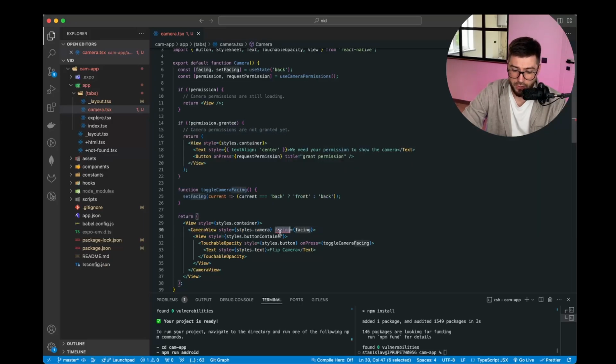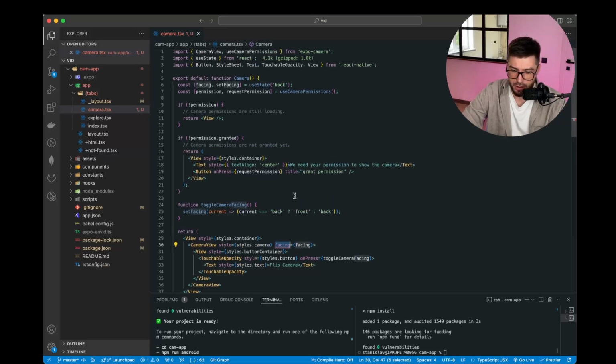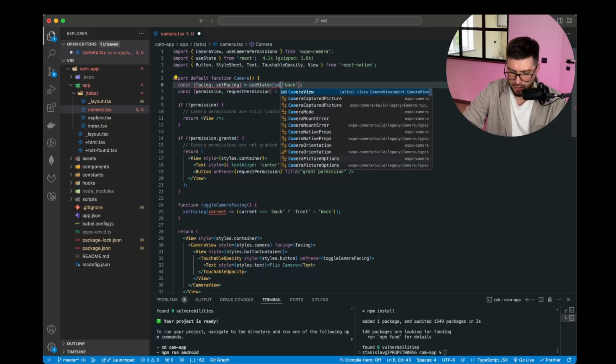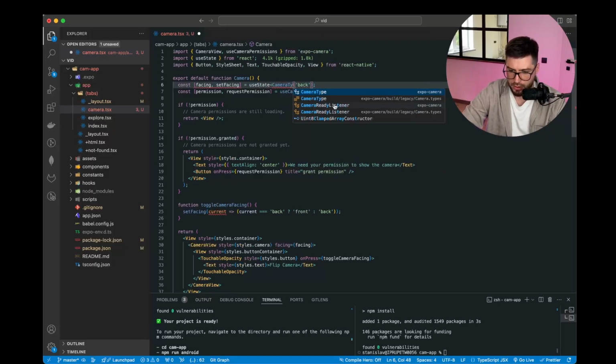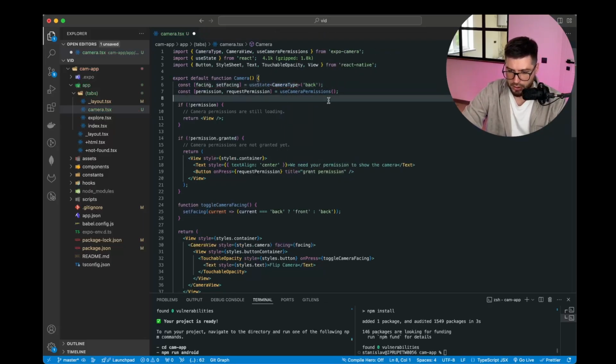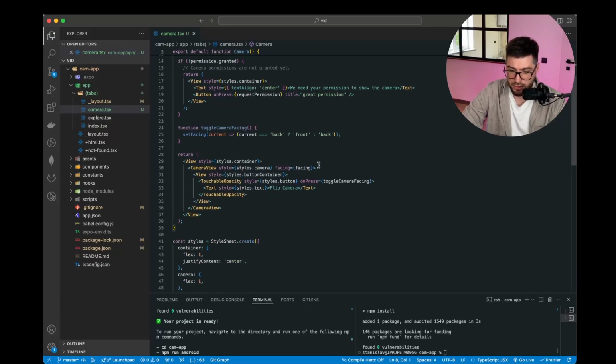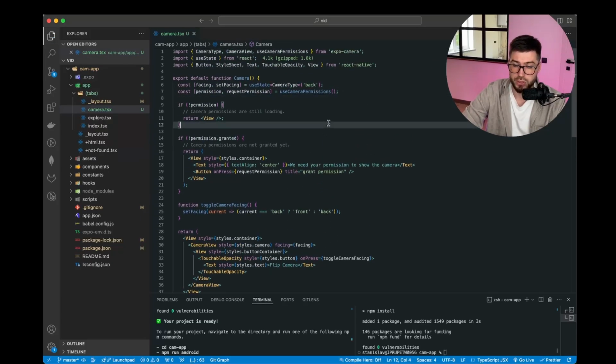Okay, first thing first, I want to fix this type error, and I think that's because we do not have any type here, and I think we can fix it with camera type. Typing here, yes, our facing error has disappeared. So yeah, we can start modifying our code.